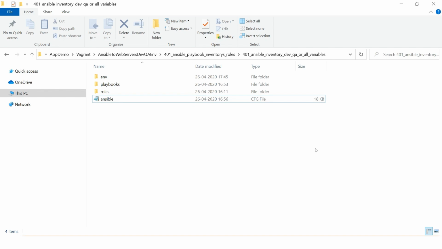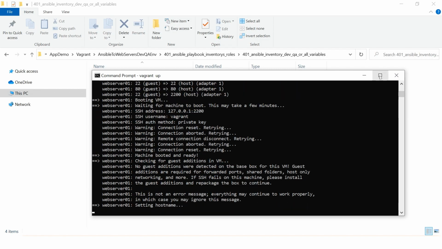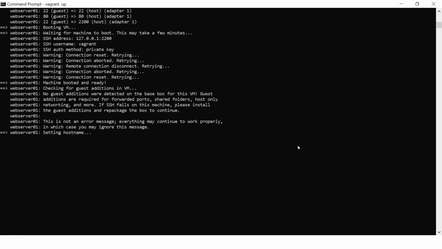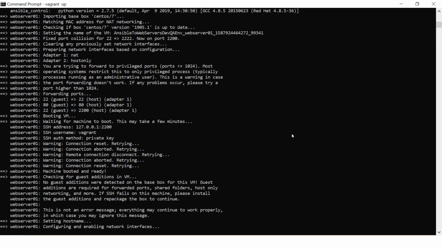Let me go and have a look at that. Still it's provisioning. It's still provisioning web server 01, and if you see, Ansible one is done, Ansible control server is done. Still it will take a few more minutes.